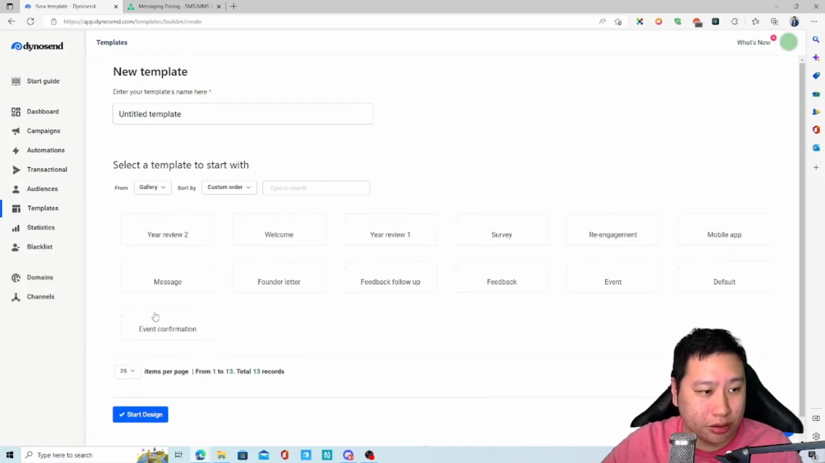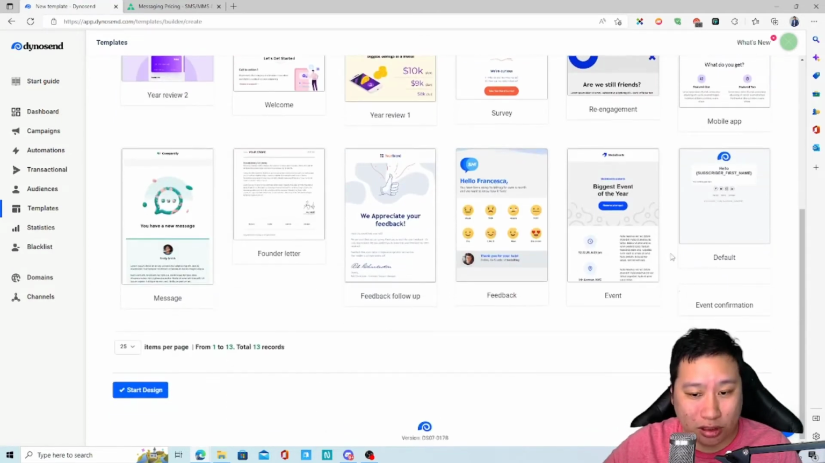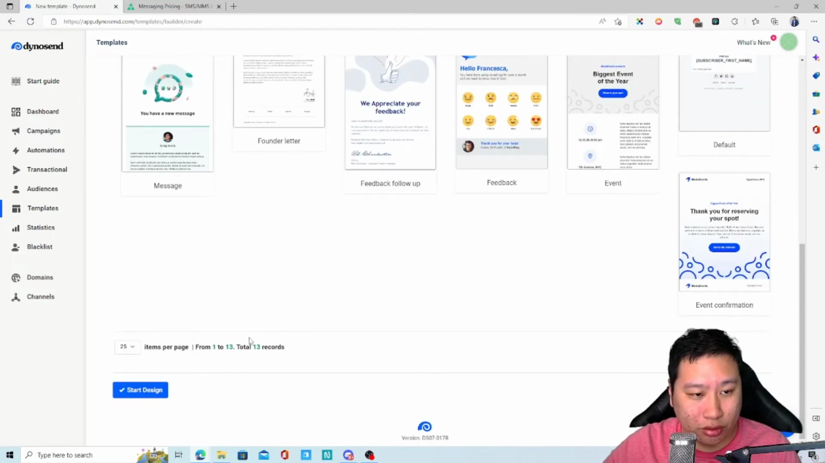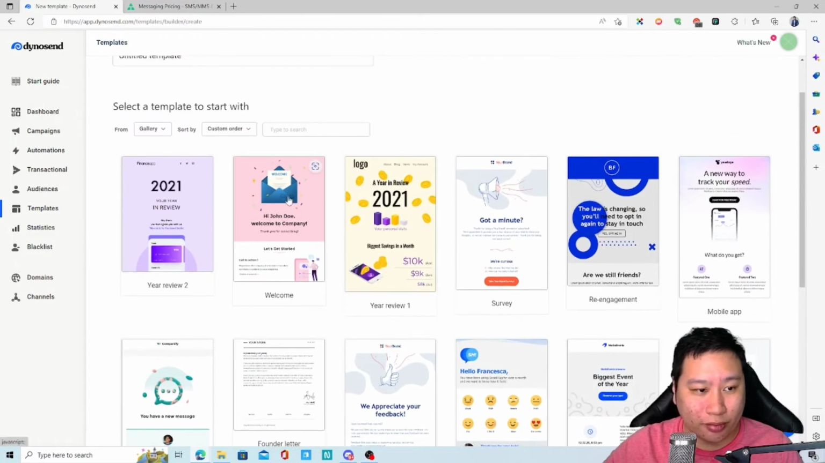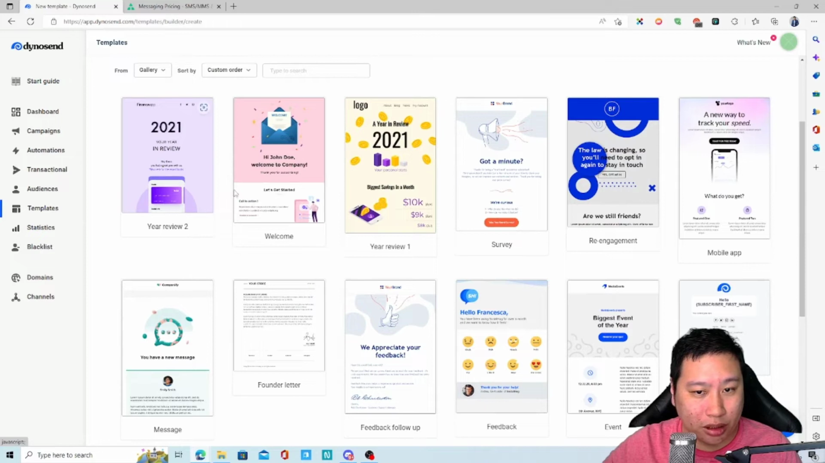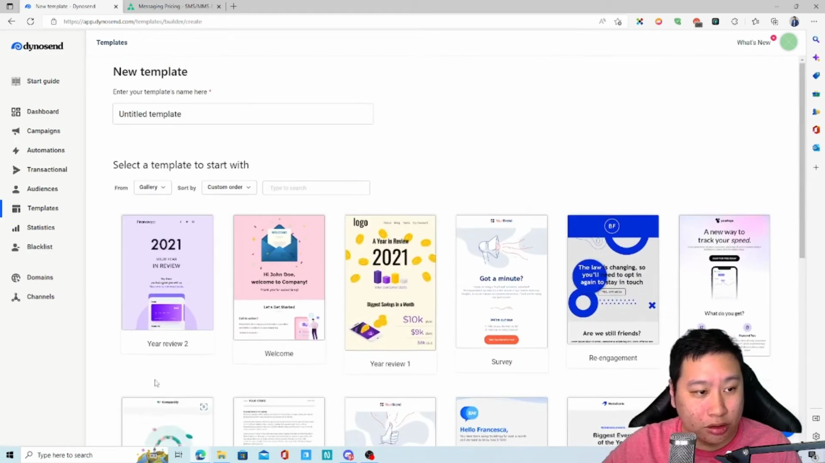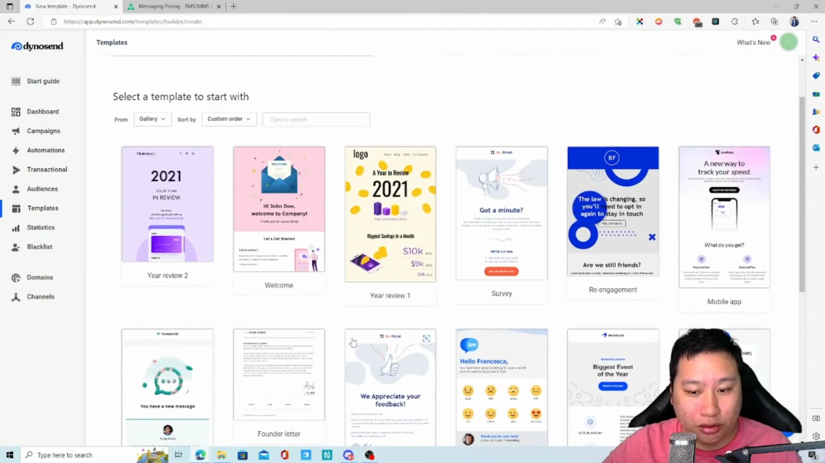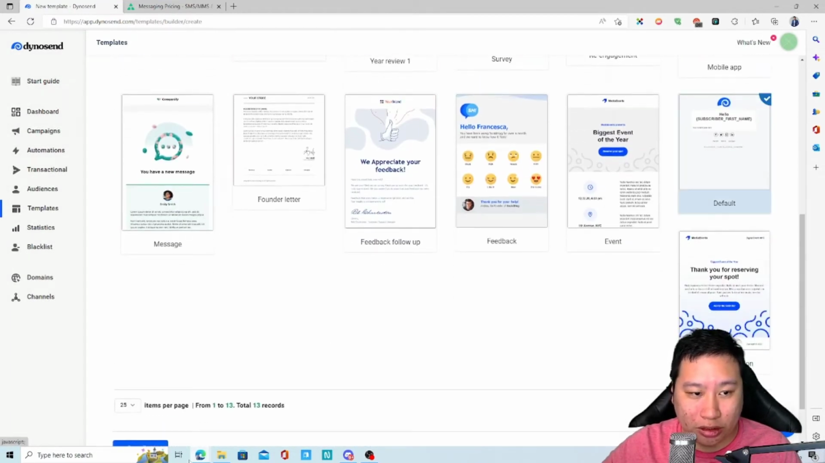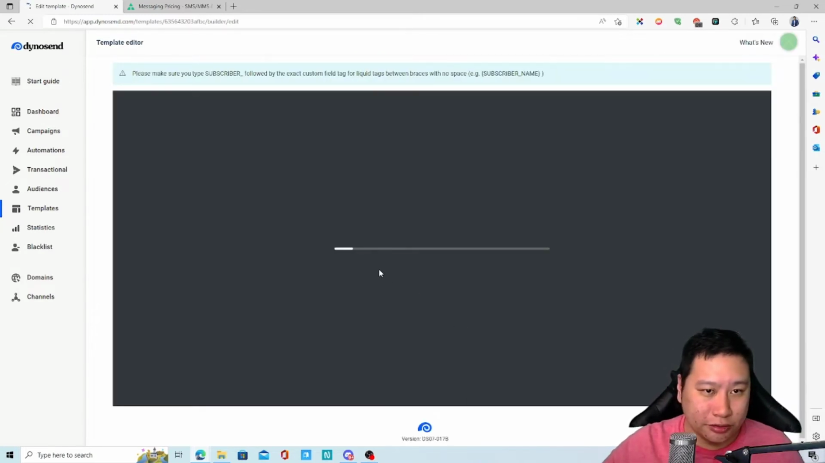Okay, so they've got some decent emails right here. They only have 13 templates, so that's kind of little at the moment. Let's just try start design. Okay, so the downside is, default would be the simplest one. So we'll click on that. So let's look at the email builder, right? So it's loading up.